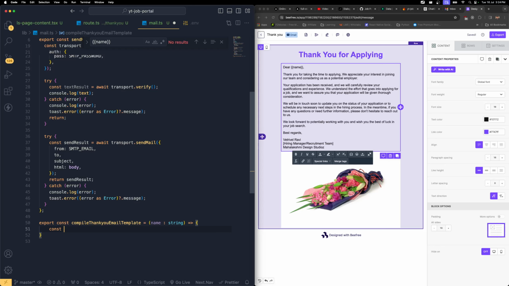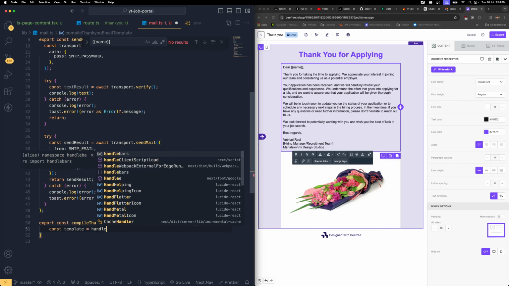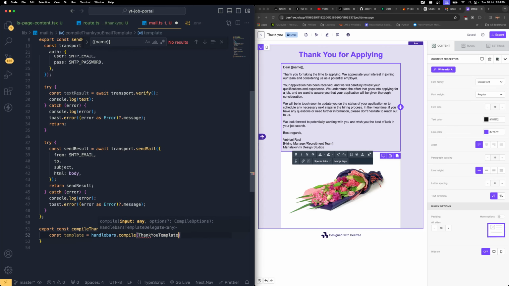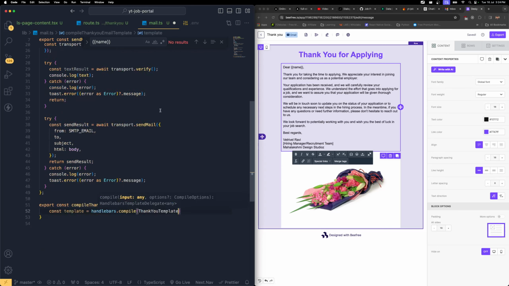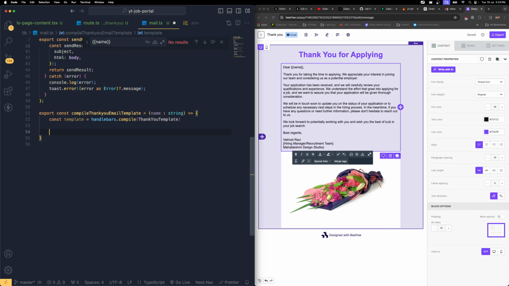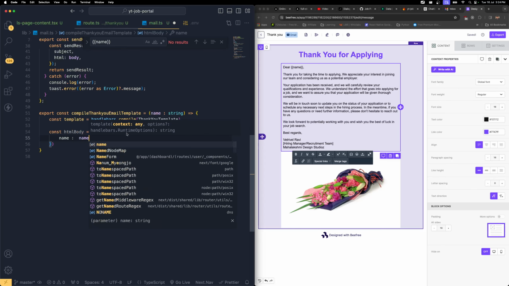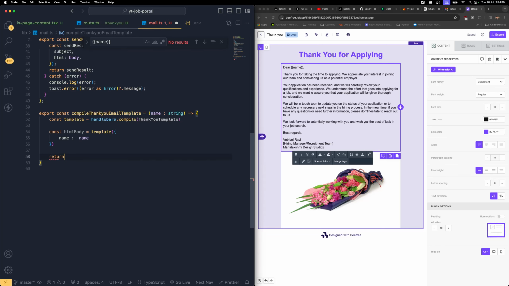Then const template equals handlebars.compile, the Handlebars we installed, and send the thank you template into it, because this thank you template is coming from the designs folder, which we exported. Then const htmlBody is going to be template, and you need to send the variable name, which is going to be the name itself. At the end I'm going to return the htmlBody, so that this name will be applied in that placeholder and the entire design template will be loaded over here.